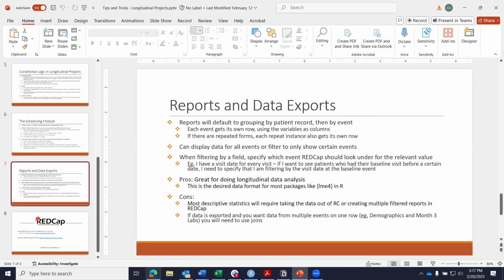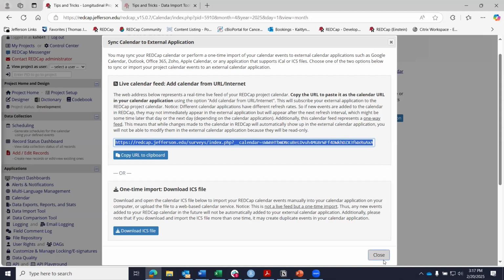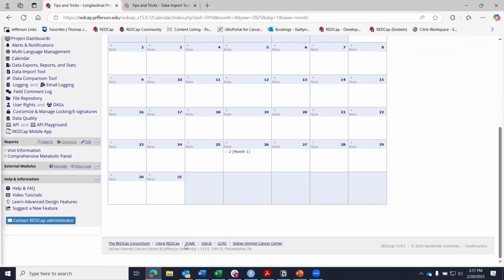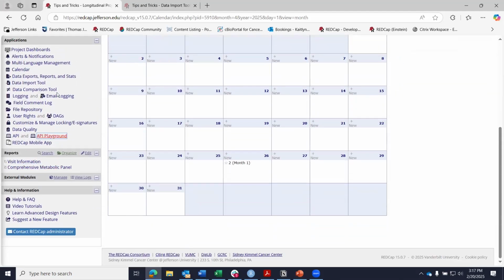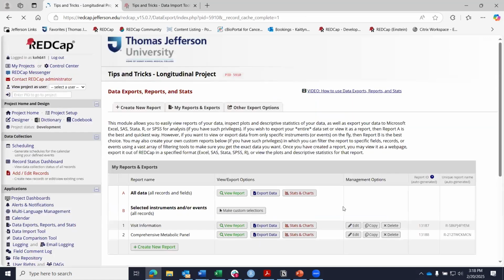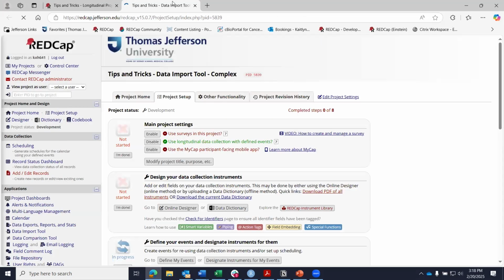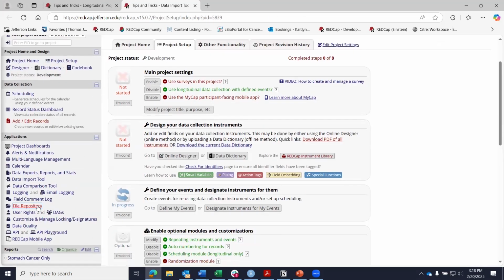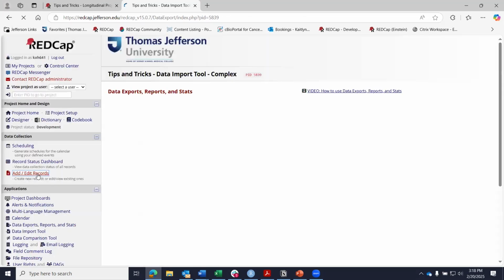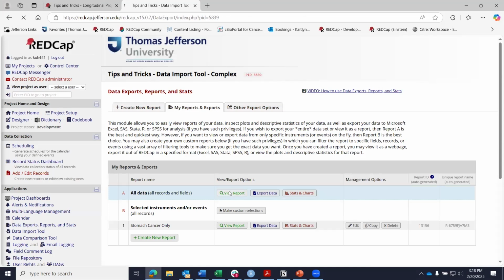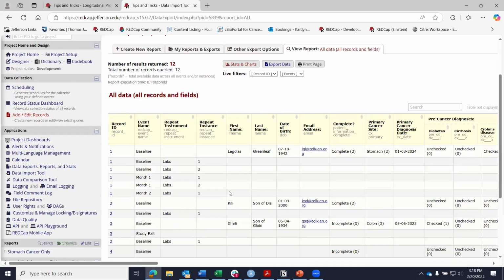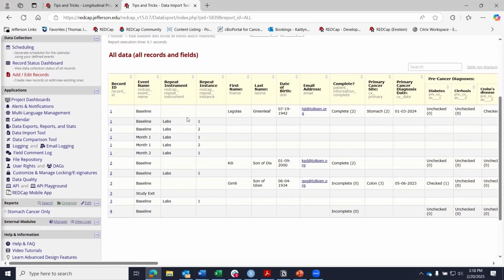But people do have different opinions and different needs regarding the data that they actually see and the way that that's organized. So the way that data is organized in a longitudinal study, I'm actually going to come into a different project because this shows it really, really well. I have more test records entered. So under data exports, reports, and stats, if I view all my data for this one, here's what's going on.